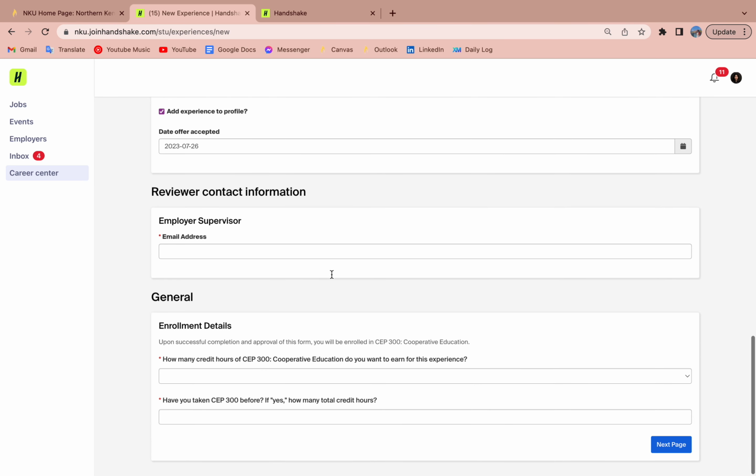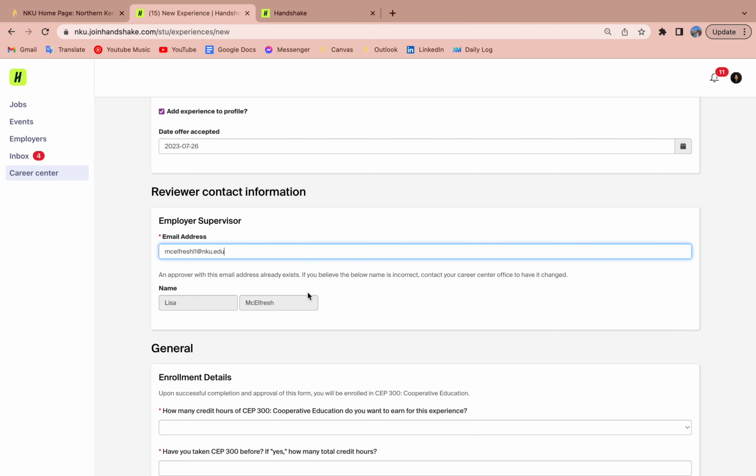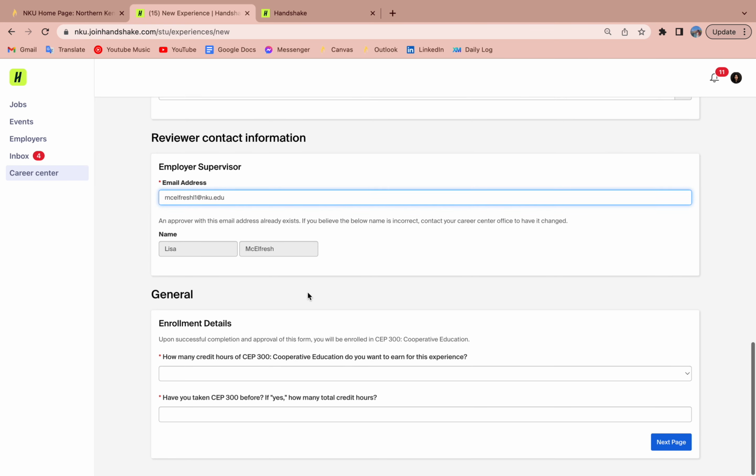Next, the system asks you to include your supervisor's email address. I'm going to go ahead and type my supervisor's contact information here. So if your supervisor is in the system, you can see that it pre-populates their name for me, and I wouldn't need to provide that information anymore. But if they are not in the system, then you will include this name, title, and phone number.